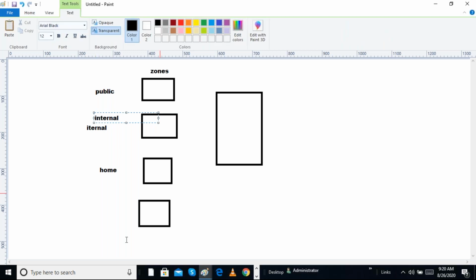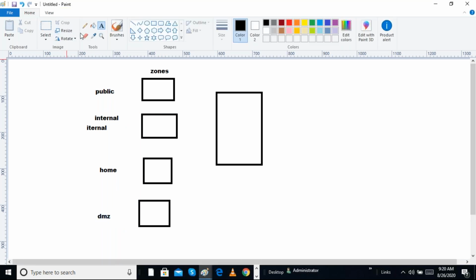So internal, home, DMZ. There are different zones, and we can add a different set of rules to each. Suppose we are using this at home. So we are using the home zone, connecting from the home. We know that we are using a particular network in the home network.